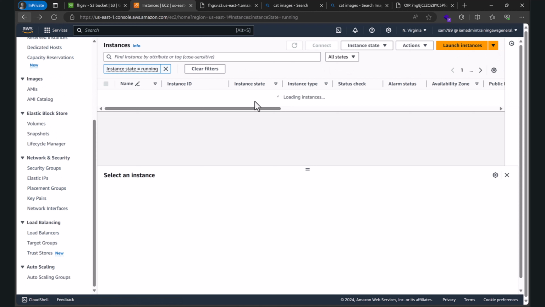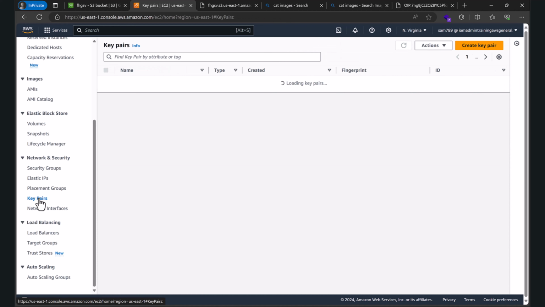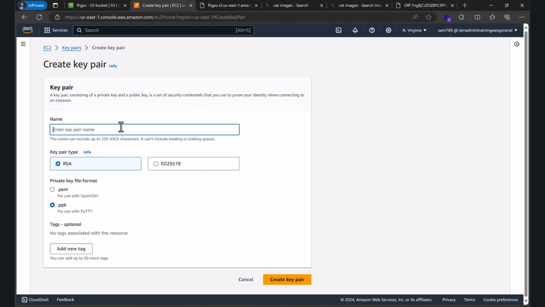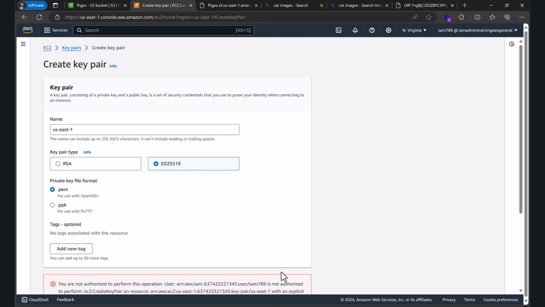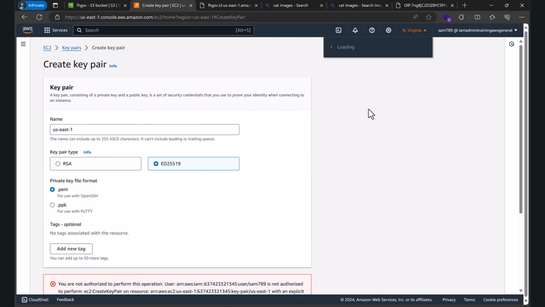You see this, how this one says you are not authorized to perform this user action. Okay, fine. Maybe we create a key pair. Also, we couldn't create any key pair. You are not authorized to perform this action. You saw this, you see this, how this happened.